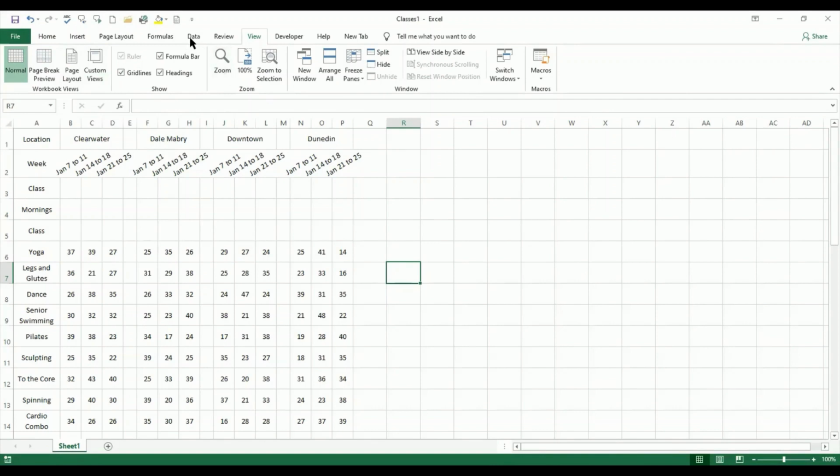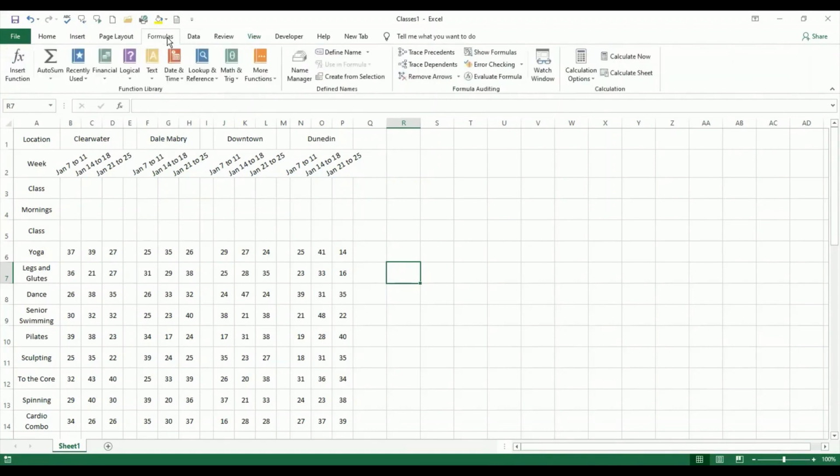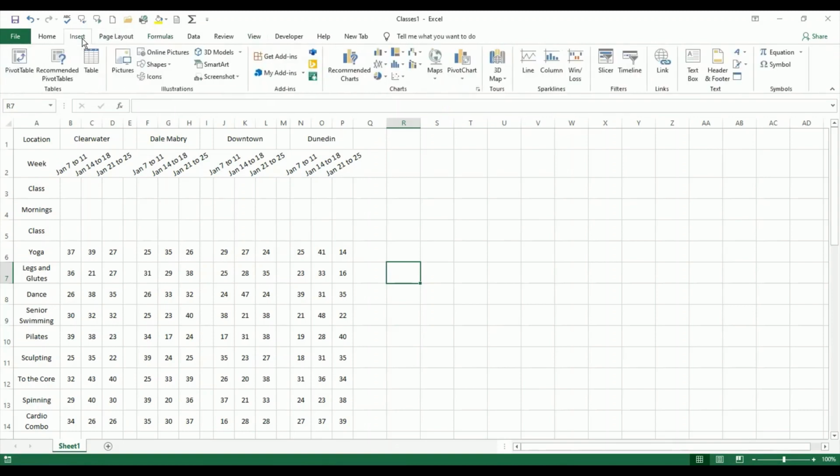फिर मुझे इसके अंदर, फॉर्मूलाज के अंदर, I use सब फॉर्मूलाज very often. For example, ऑटो सम मैं बहुत यूज करता हूं. उसको राइट क्लिक करके ऐड टू क्विक एक्सेस टूलबार कर दूंगा. फिर इंसर्ट में मैं चार्ट्स यूज करता हूं. तो मैं चार्ट्स का कौन सा यूज करता हूं? I use this one, कॉलम बार. उसको राइट क्लिक करके ऐड टू क्विक एक्सेस टूलबार.